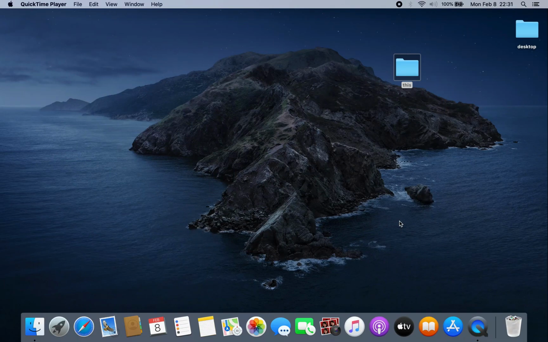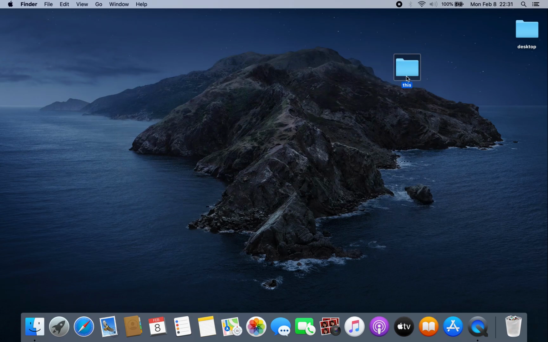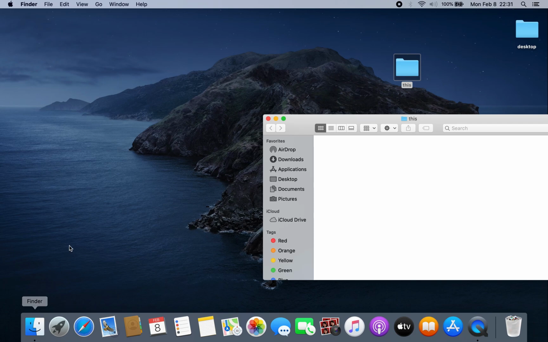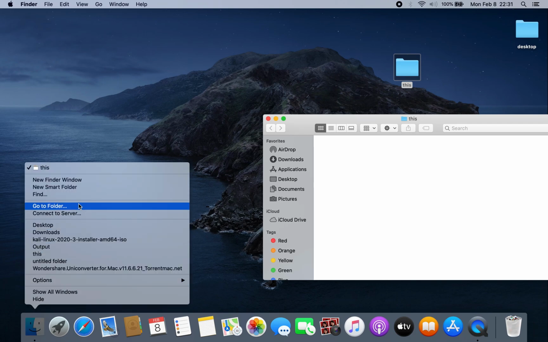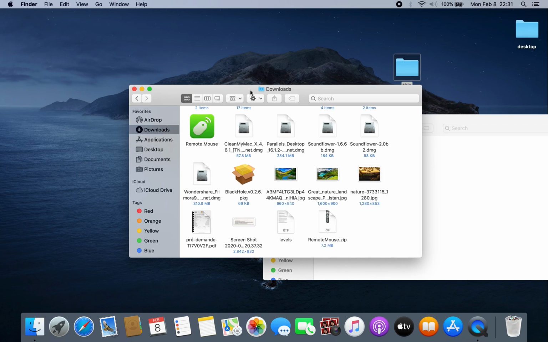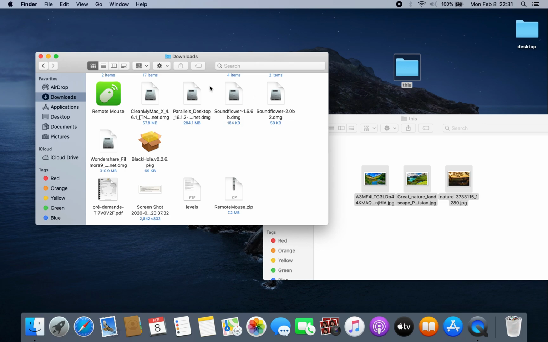So today we will see how to hide a folder on a Mac. Well, it's pretty much very easy. I create a folder. I call it this. Let's say we put some image in this folder. I just put some images in this folder.